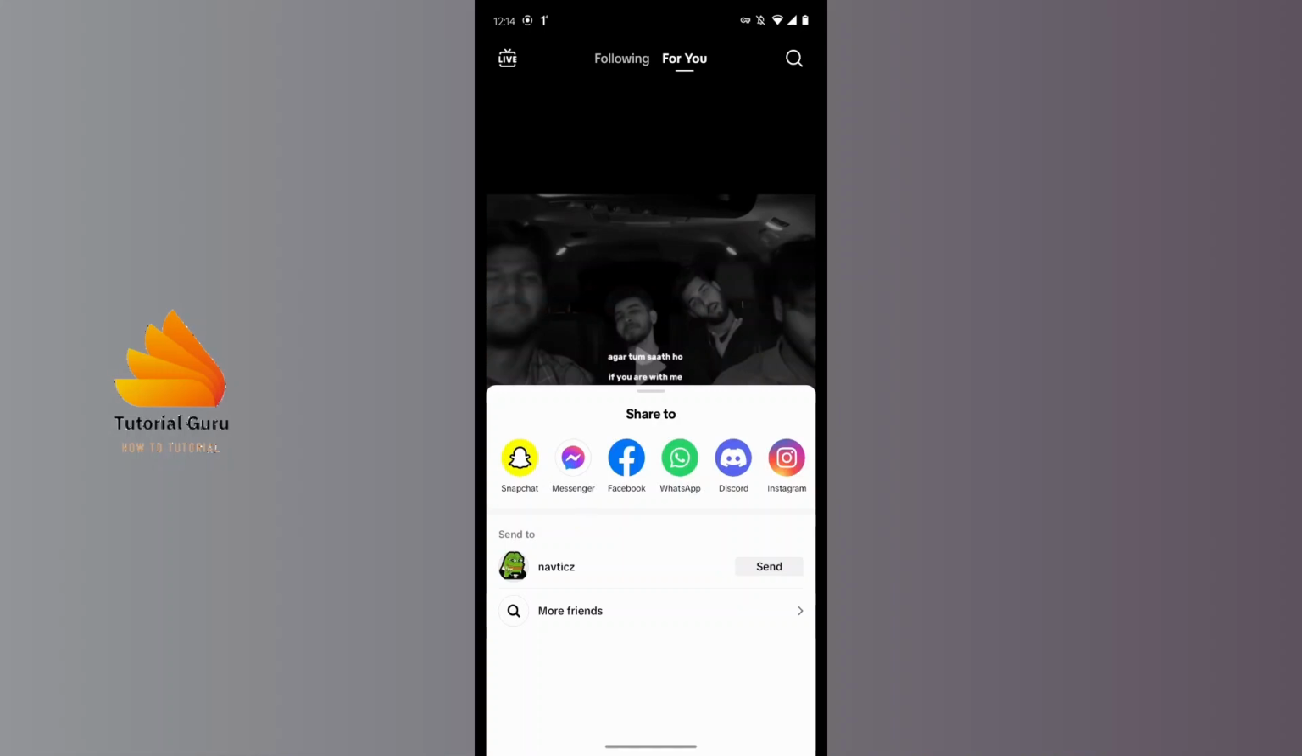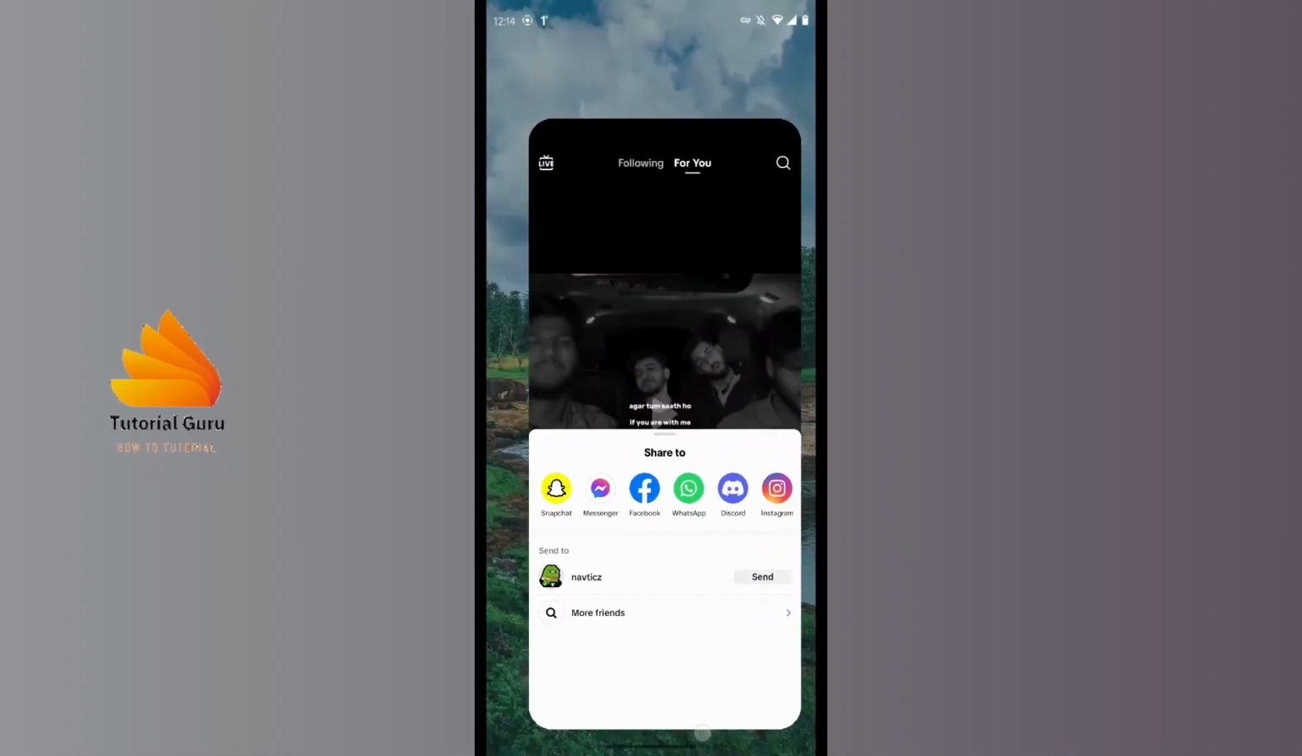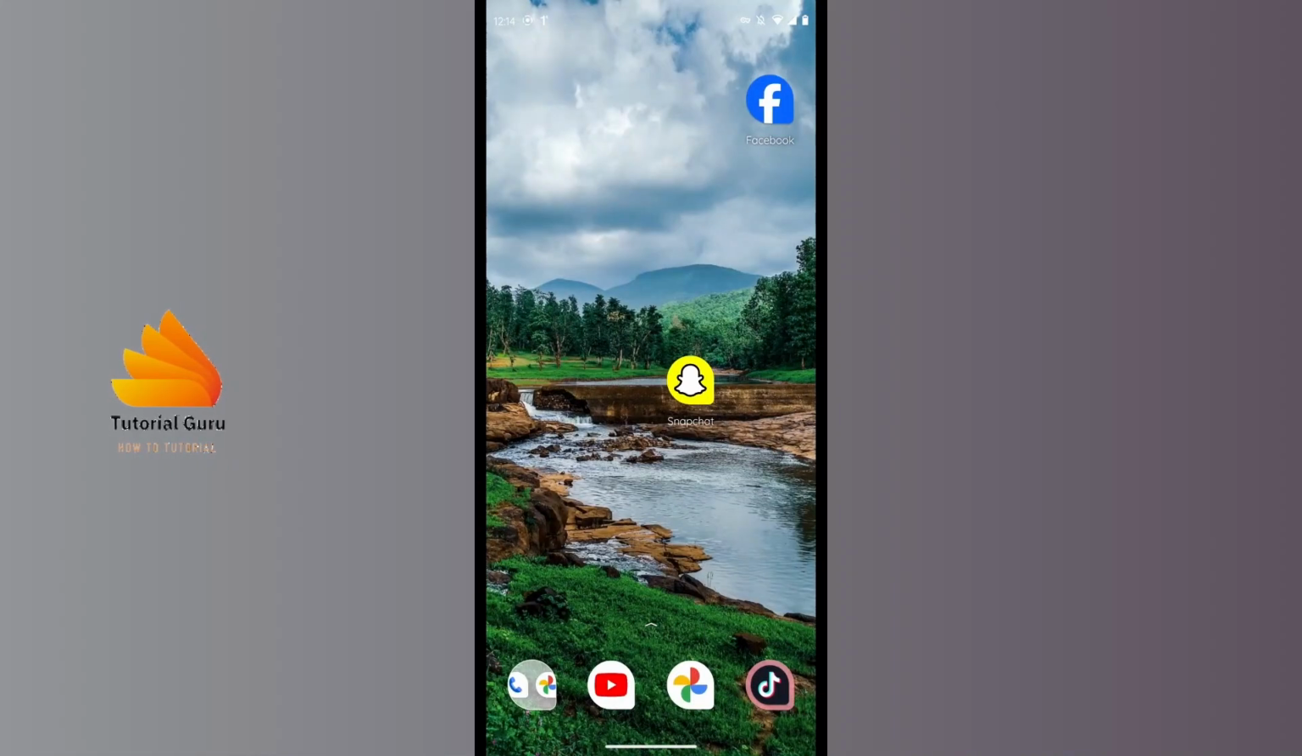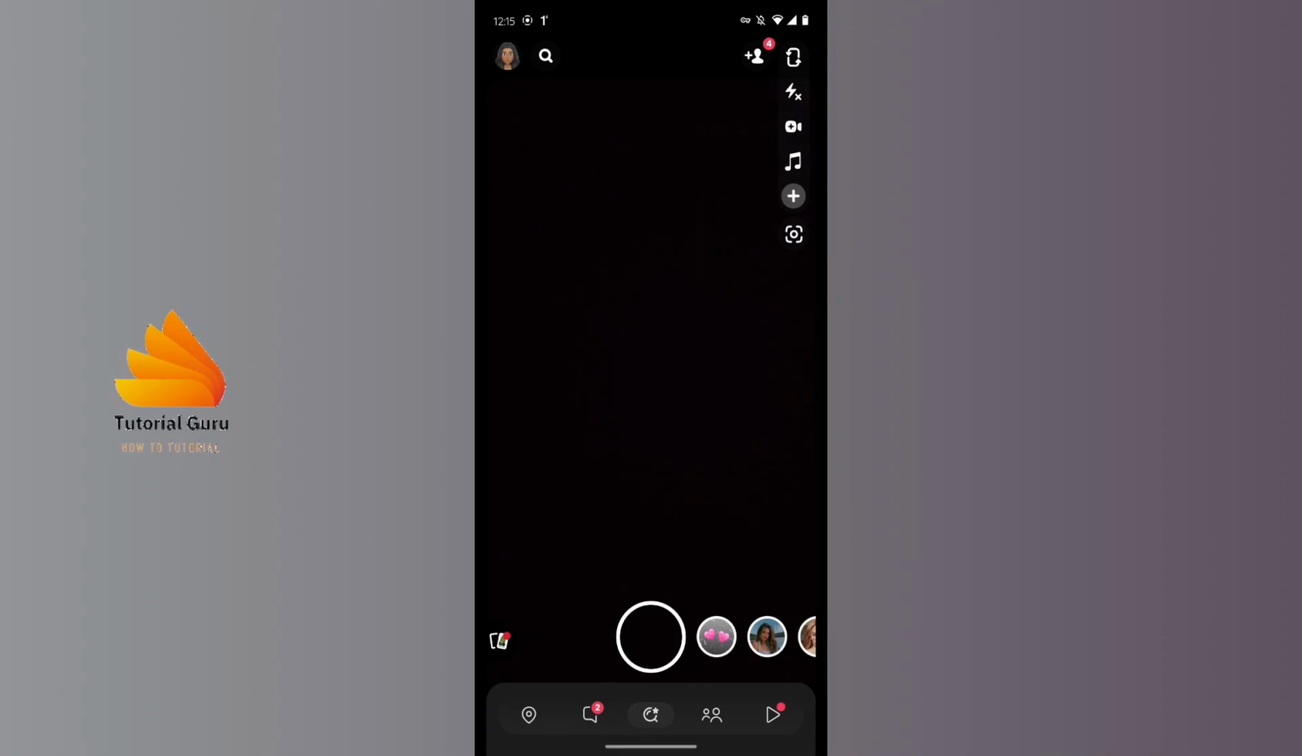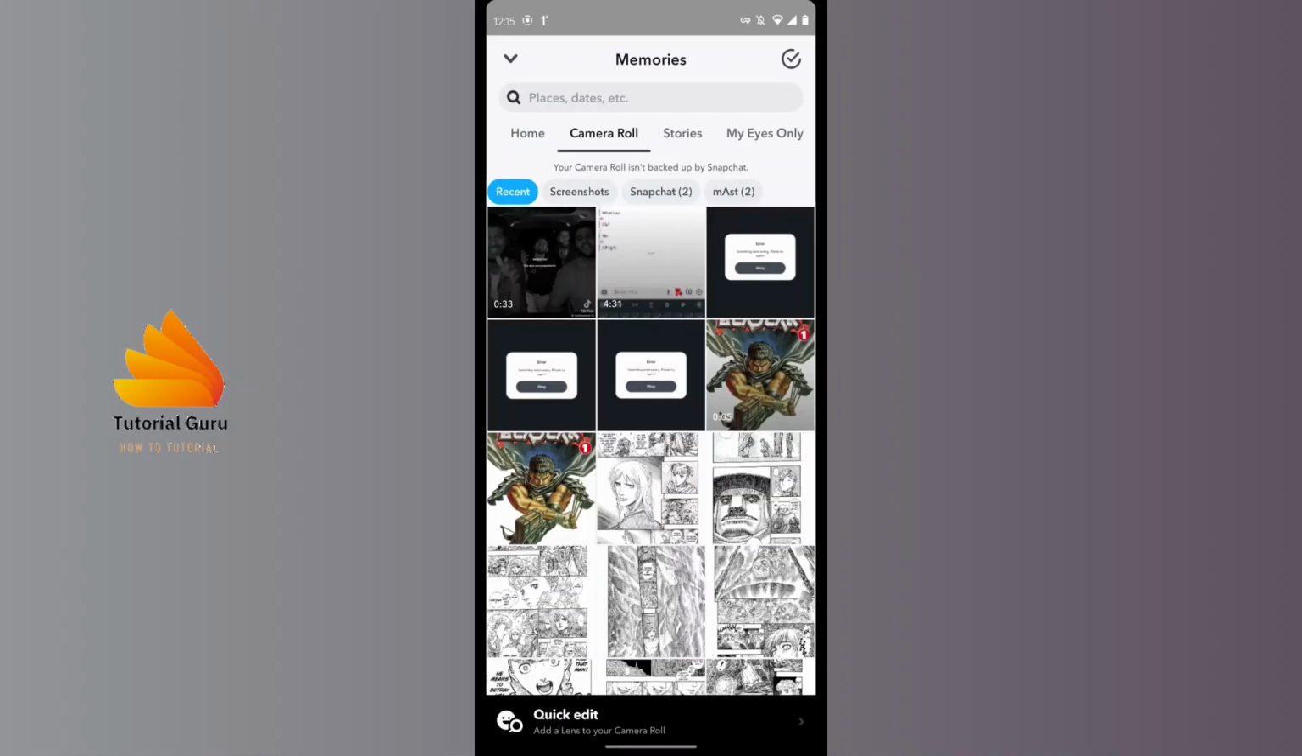So after saving this video, what you can do is just come back and open your Snapchat application. And after opening your Snapchat application, just upload the video which you have saved from TikTok. So now you have to tap on the photo-like icon, which is on the bottom left side of your screen, and from here you have to come up to your camera roll and then select the video which you have saved from TikTok.